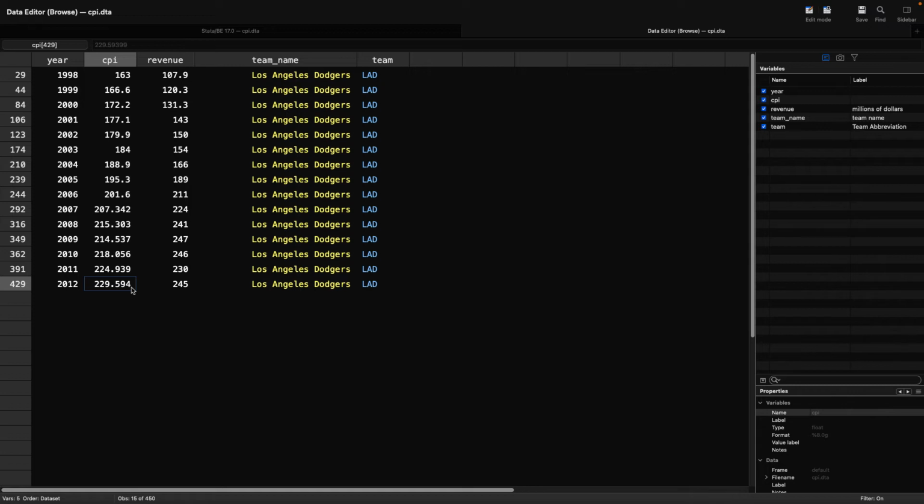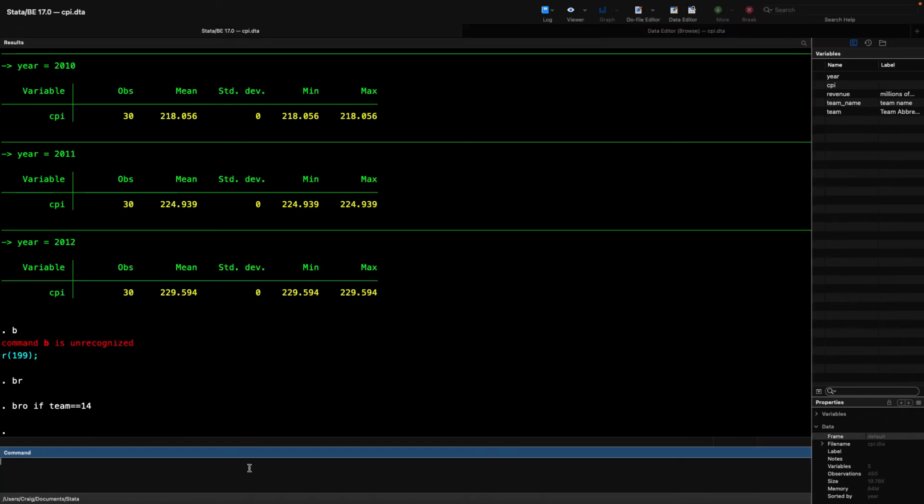However much that cost of living increased is the amount we want to increase this revenue so that it's the same purchasing power. To do that, we're going to need to create a new variable. Now, hopefully you took principles of macroeconomics and remember how to do this. This is a freshman year level exercise, but with data. So what we're going to want to do is generate a new variable.